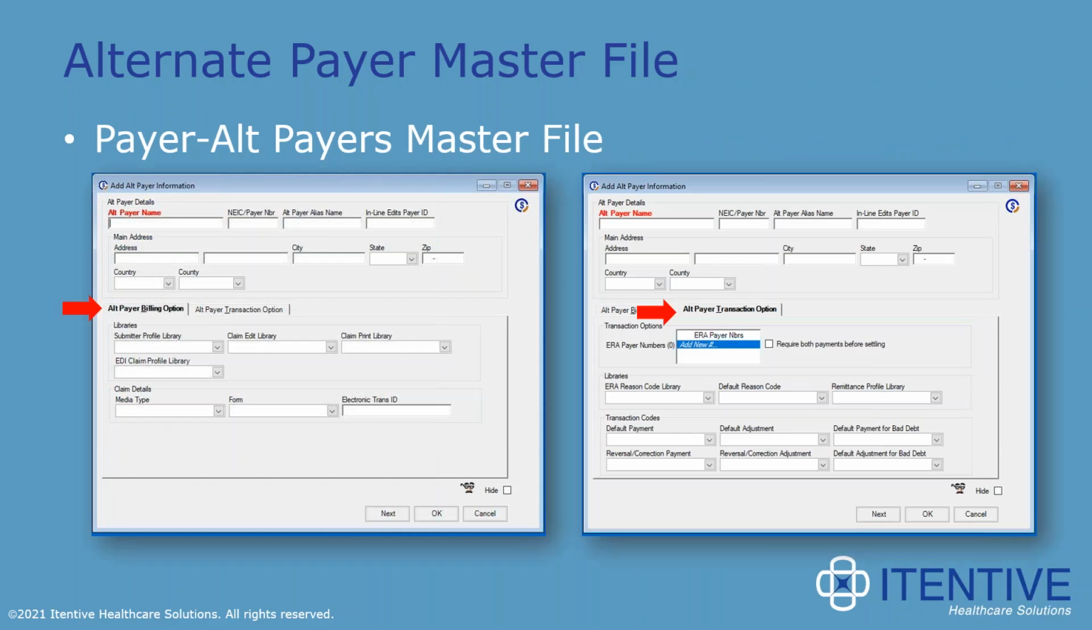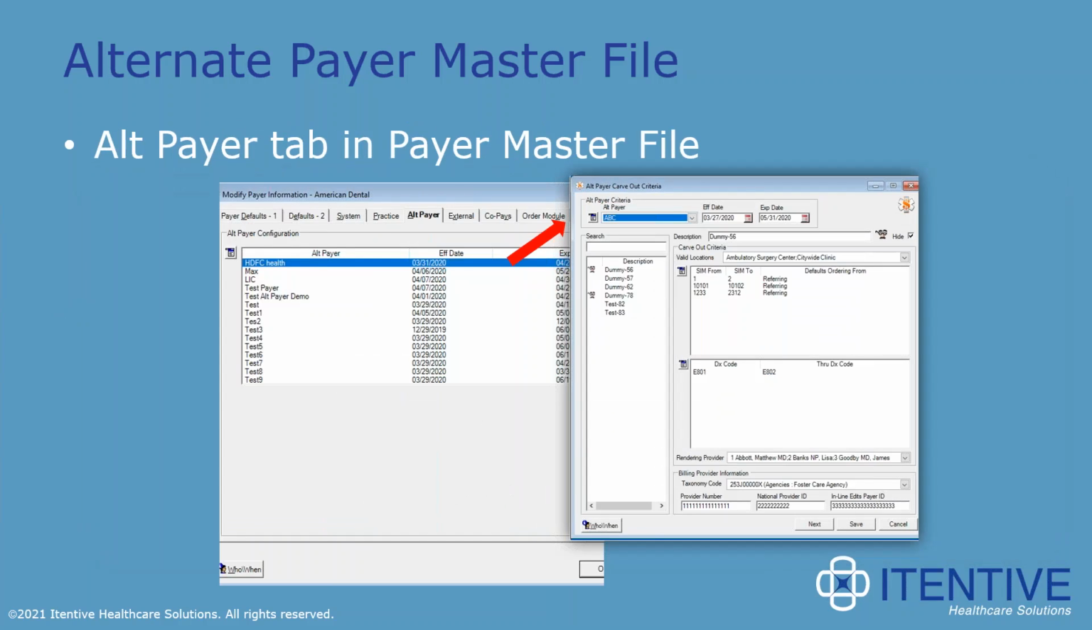So here you can see an example of that new payer-alt payers master file. We have two tabs here, and they allow us to enter information for this particular alt payer, like the submitter profile library and the claim media type. We can add our ERA payer numbers here, our specific transaction codes, things like that. And then on the existing alt payer tab of that payer master file, like I said, this will be repurposed to allow you to enter those specific carve-out criteria, for things like locations, specific SIM codes, providers, things like that.